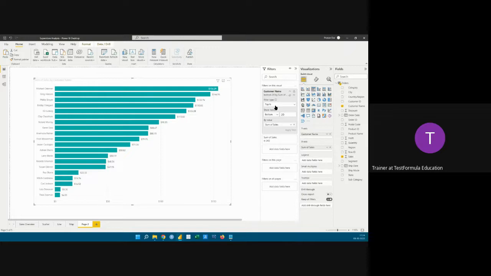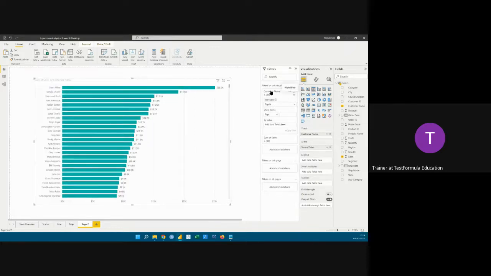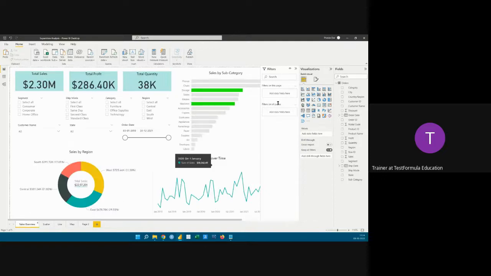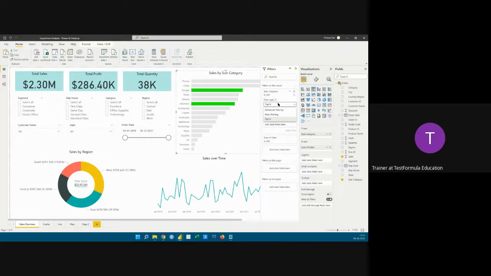The thing with the top N filter is, I'll just remove this, it is only available in filters on this visual. So if I go back here, if I want to apply this top N to everything in my report, that option is not there. I can only apply it on an individual visual by visual basis, not on two or more visuals at the same time. Unfortunately, that's just not how it works. So just keep in mind that this top N option is only available on filters on this visual, nowhere else. All right, so guys, any questions on filters in this visual? We'll look at the other two now.